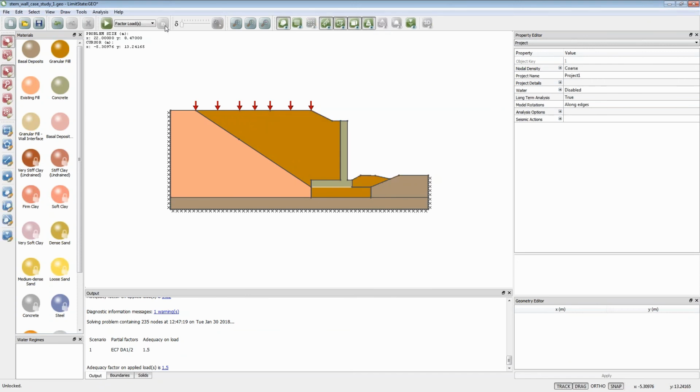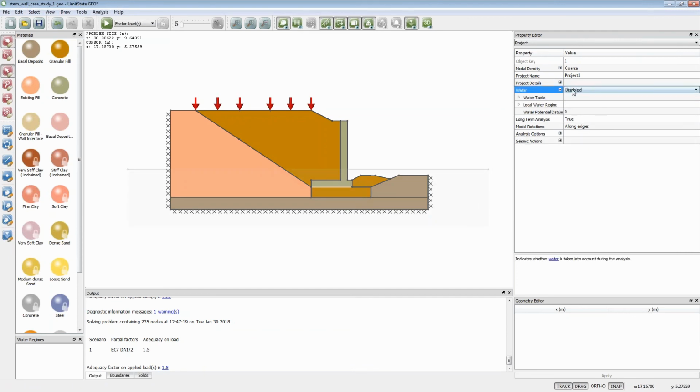Just before we leave this problem, we could look at one of the scenarios. So scenario, what happens if this situation gets flooded? So we can put in water pressures in various ways in the software. I'll just show you the simplest way, which is to put on a water table. So I can draw a water table in like that. I just need to enable the water table here. So I'm just going to do that in the property editor.